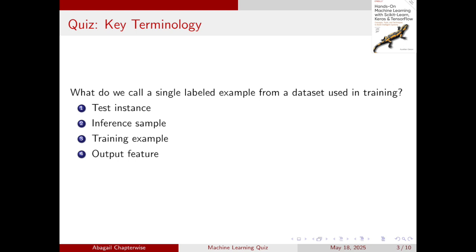Before we dive deeper, let's make sure the core terms are sticking. Here's your next question. What do we call a single labeled example used in training a machine learning system? 1. Test instance. 2. Inference sample. 3. Training example. 4. Output feature. Pause the video and comment your answer below. These kinds of details really matter, especially when we start writing code or reading papers.